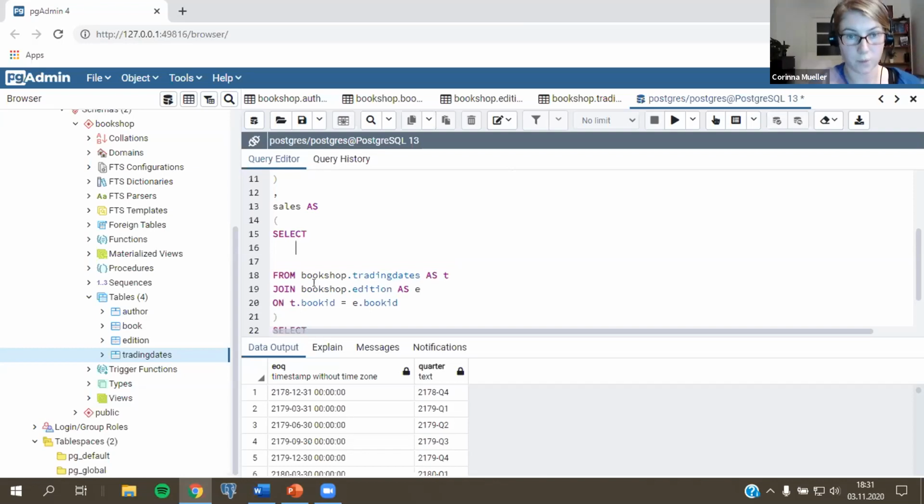And now we have to define what we want to know. First, we want to know the sale date, which comes from this table called trading dates. So here we have a sale date. And then we want to know how much we sold. So we take the sum of the price.